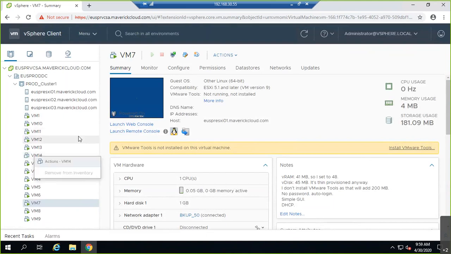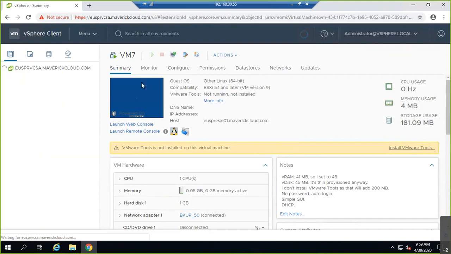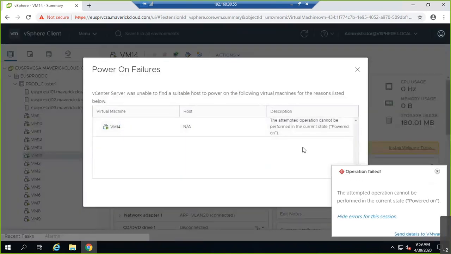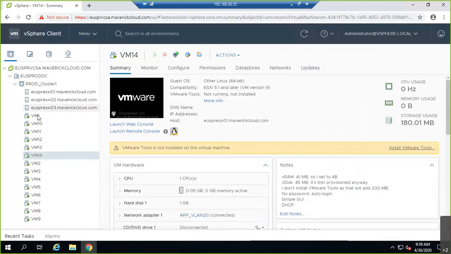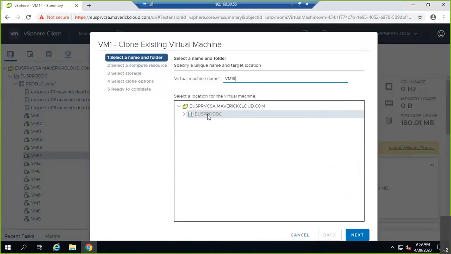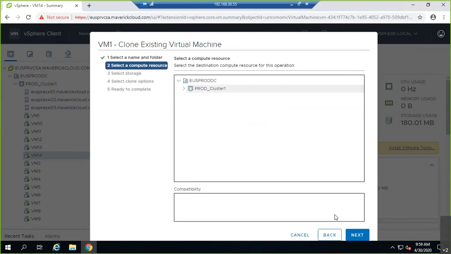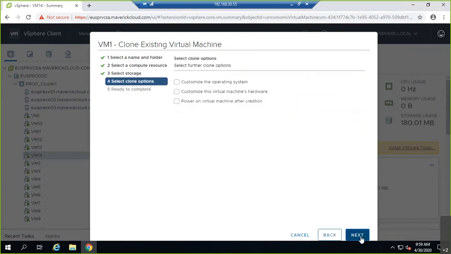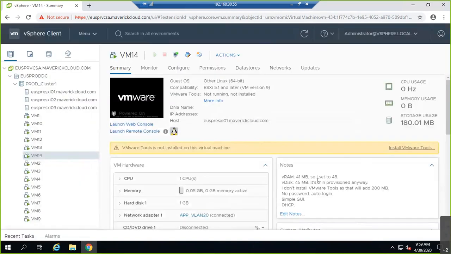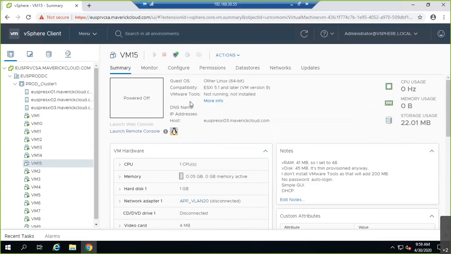And power on. Okay, so clone one more machine, VM15. Select the host and select the datastore cluster. See, automatically the recommendation is placing it in 20. Right? We are not selecting anything. System is doing it automatically for you this time.